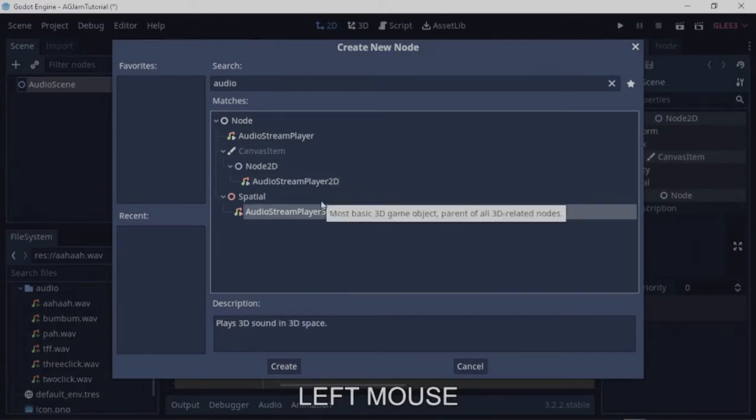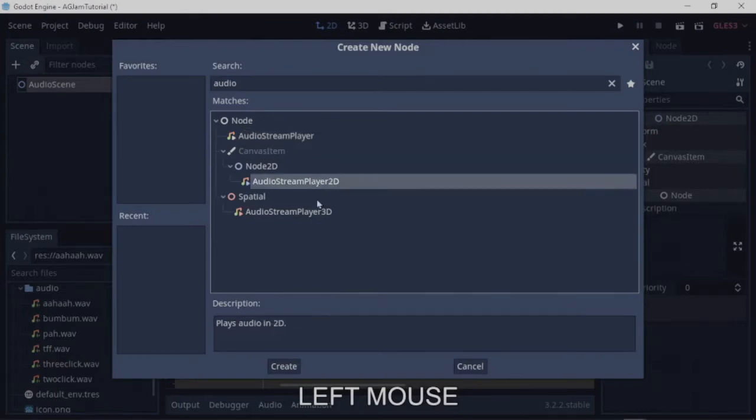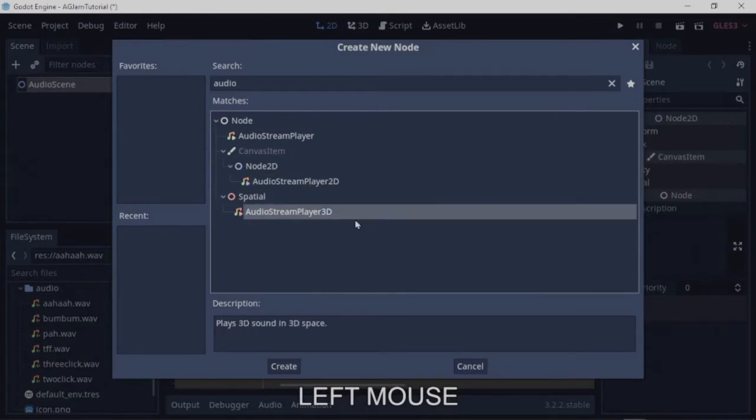And the only real difference between these three kinds of nodes is spatialization. So audio stream player has no spatialization, so whether we use it in a 2D or a 3D game, it's just going to come straight out of our speakers. Audio stream player 2D and 3D exist within the world space, right? And as they move further to the left or the right or further away, you're going to hear them from the left or the right or further away. We're not going to be using Audio Stream Player 3D today because we're making a 2D game, but it functionally works very similar to Audio Stream Player 2D.